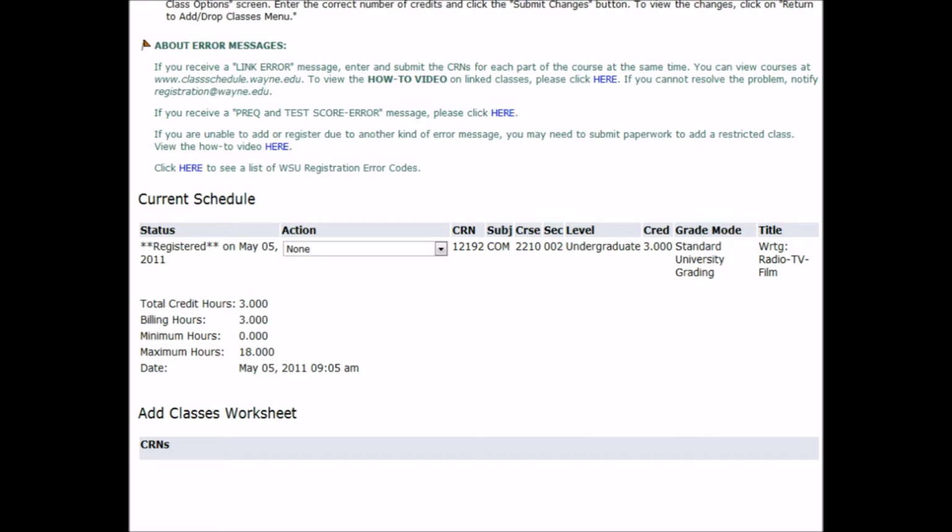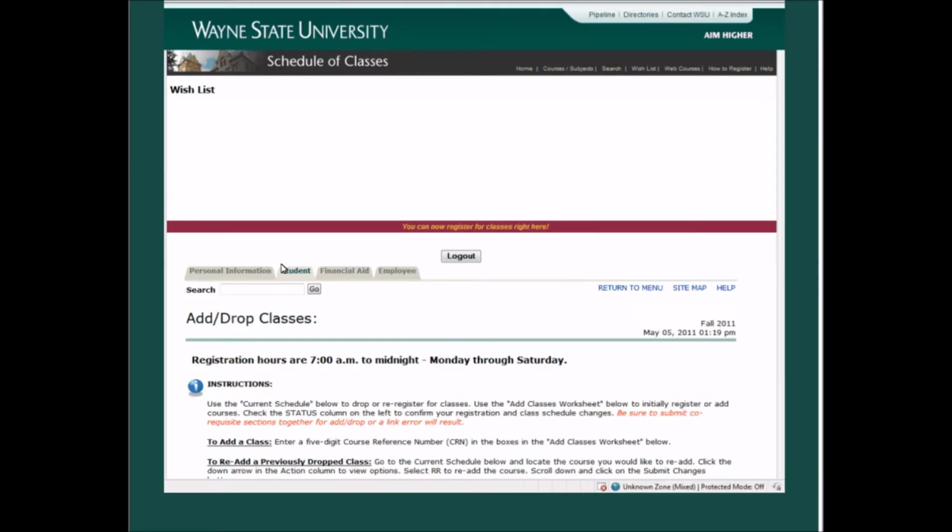Please note that in this example we are showing a different CRN than the ones we added to the wish list. When you are finished, scroll up to the Logout button and click on it.